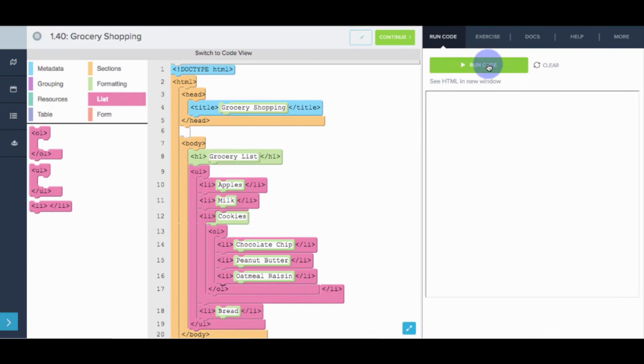Let's see what that looks like. Awesome. So now we've made a nested ordered list inside of our unordered list. So that is how we can add lists to our web pages. Now it's your turn.